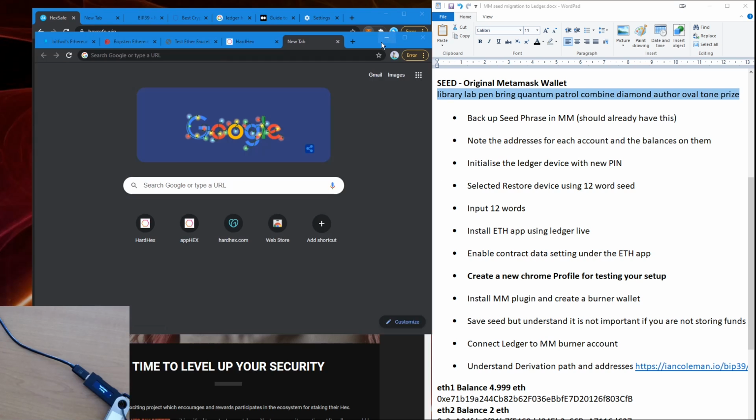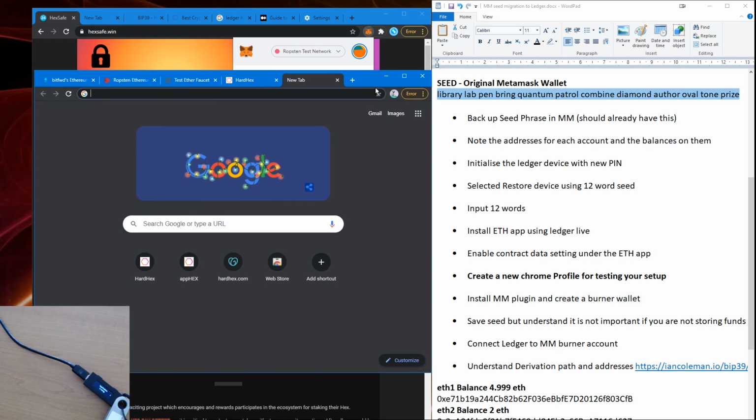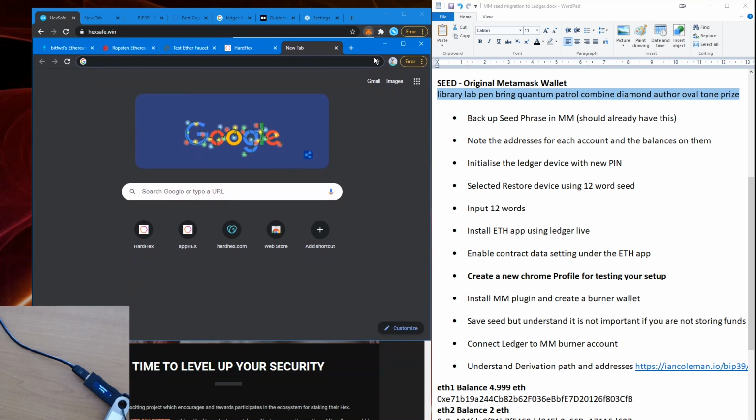Okay, so what we're looking at here is a whole new instance of Chrome. I've kept the original version of Chrome running in the background, and it has the original Metamask with the original seed phrase on it, because we don't want to destroy that yet until we've tested all of this.